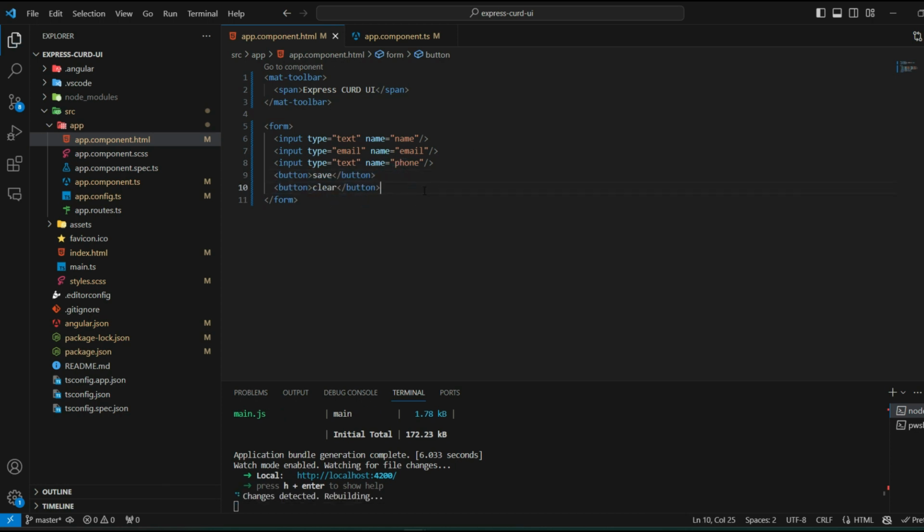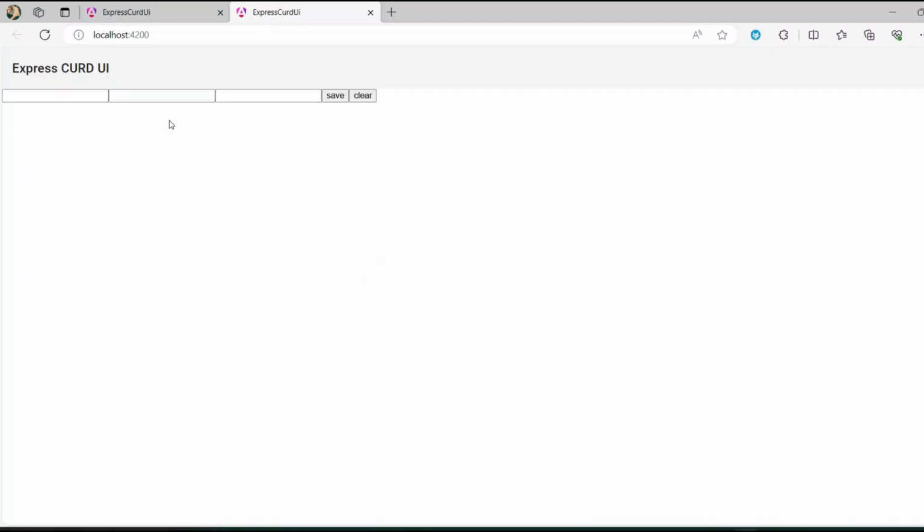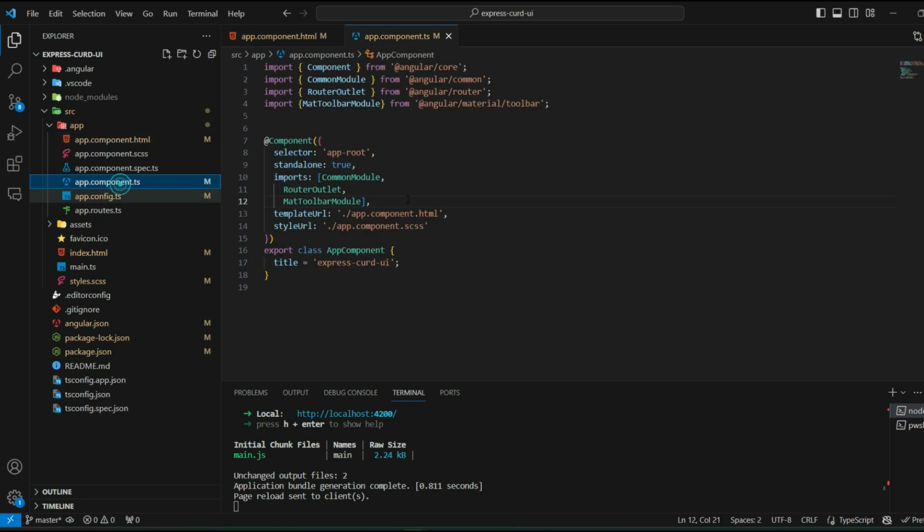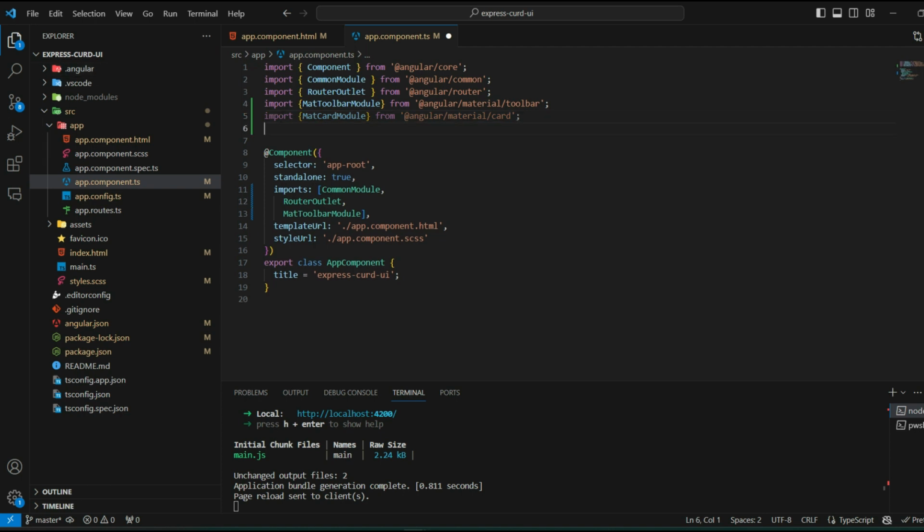Right, so this is going to look like this. Everything in a single row. I'm going to create a card first. For that we need the card module. Let me import that, and we are also using button, so we'll import the button module too. And let me use both of them here.